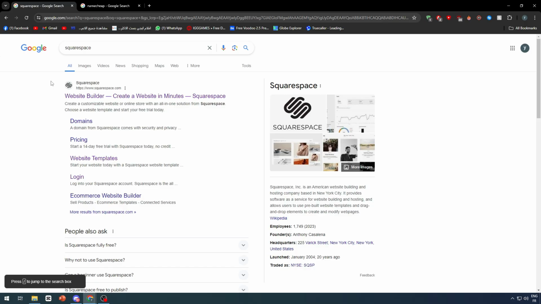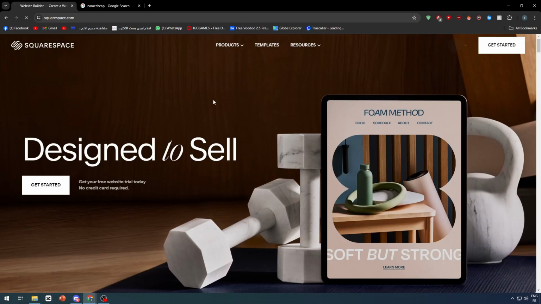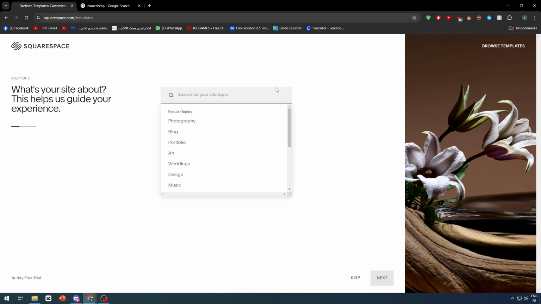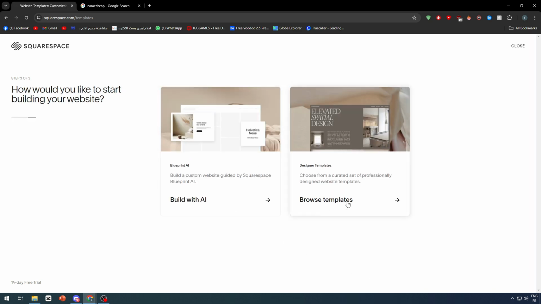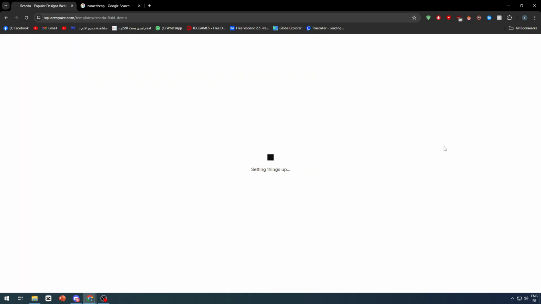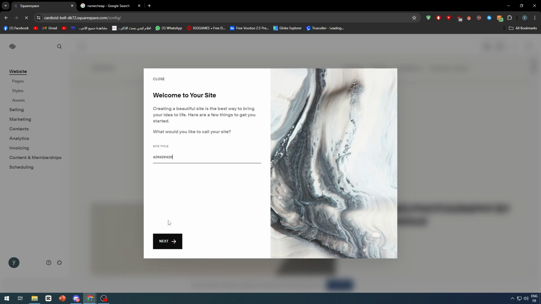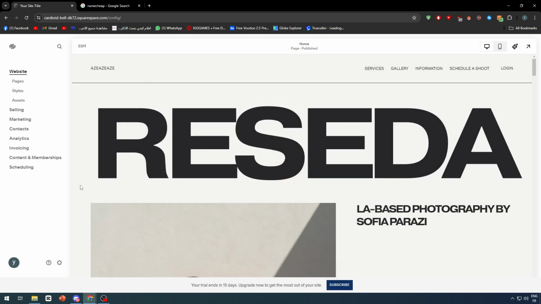So first of all, guys, let's go ahead and open squarespace.com. By clicking on the first link, you will be able to go to this page. Click on get started and we will be on our way to create our site. So let's keep everything, browse templates, and I'm just gonna choose start with this design. I'm just gonna choose random things so we can create our site directly. Now as you can see, we have created the site, so I'm gonna click here, write the random things, next, and get started, and there we go.